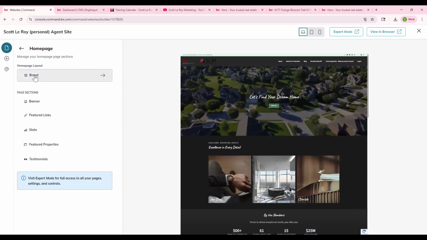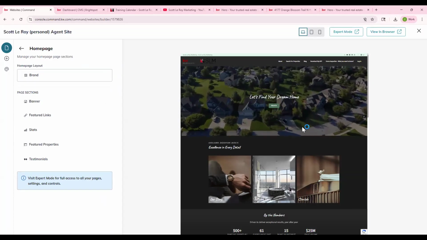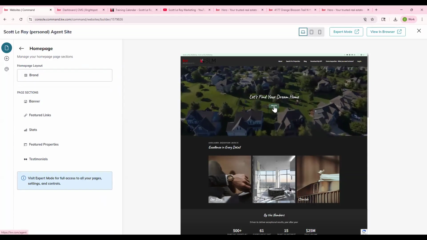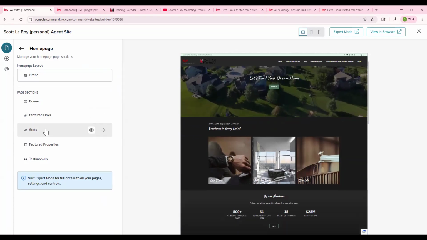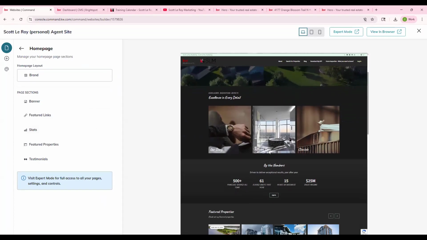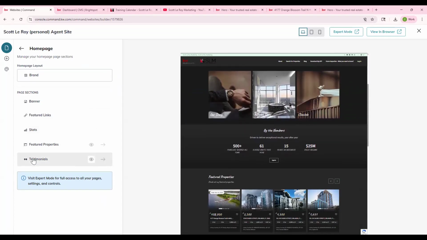And the brand layout, okay, so you have the banner. It looks a little different. It has the About Us. The last one didn't. You have featured links. Again, you can customize those links. You have stats. You have featured properties, and then you have testimonials, okay? And you can come through these and edit them, okay?